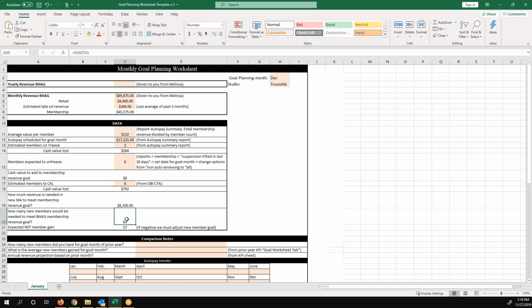new members. Okay, so basically I just took this 8,350 divided by my average price per member of 132, and that gave me the number of 63. Okay, so that's our goal right now for the month of December, is to get 63 new members. Now the next line, it says expected net gain. So how it does that, it takes 63 minus my 6 that I'm expected to cancel, gives me my expected net gain should be 57 new members, which is great.